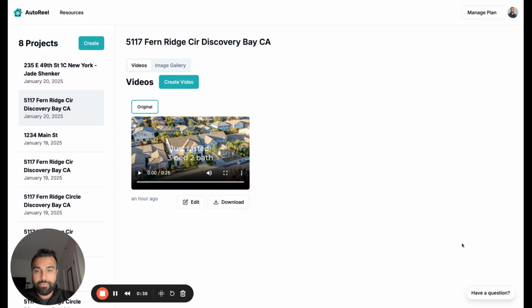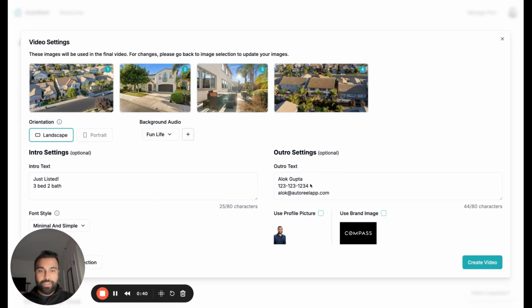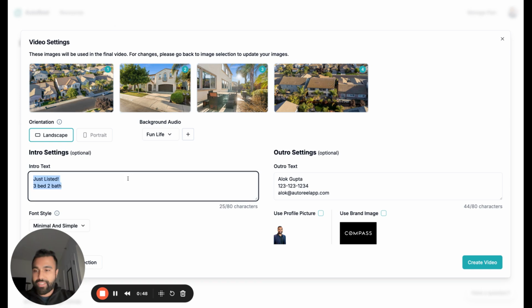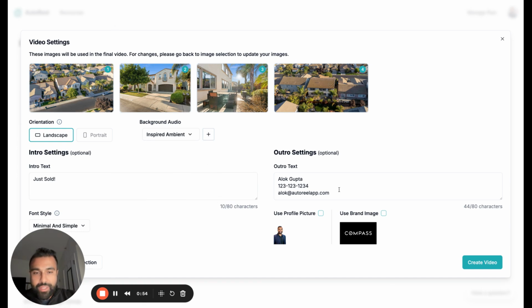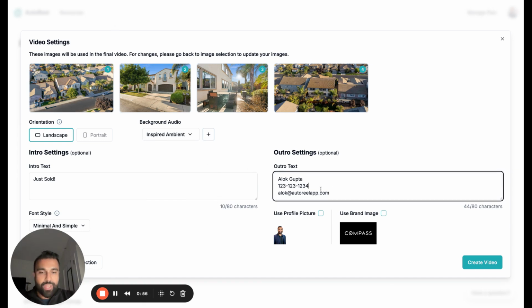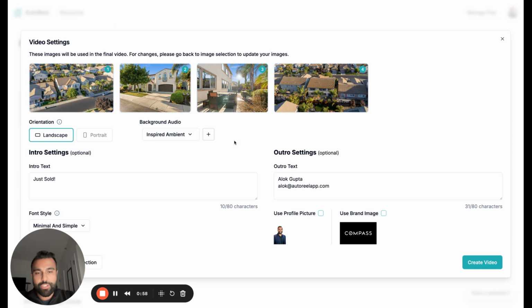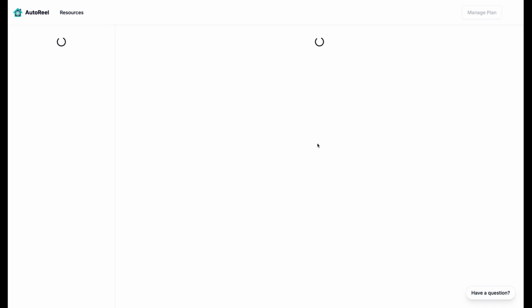I click next. And now I can change any information around the intro, outro, the audio, or the font style, as well as the branding. In this case, I'm going to change the text to just sold. I'm going to change the audio to inspired ambient. This looks good to me. I'm going to remove my phone number and leave just my email. And the branding looks good. Create video.